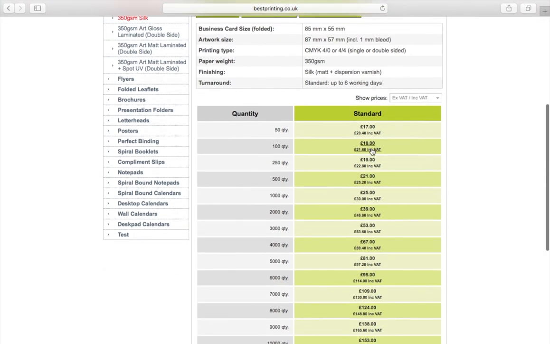Can I just also show you why I choose bestprinting.co.uk? They've got the most competitive prices online. If you look down here, for 100 cards, it will only cost me £26.60, and for 1,000 business cards, it will cost me about £30. Also factor in delivery, which costs around £5. So the overall cost for 1,000 business cards will be about £35.